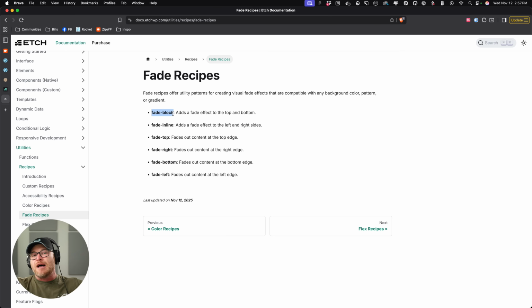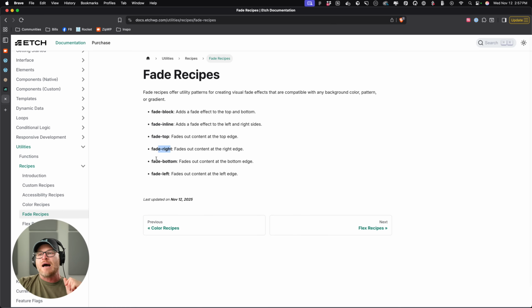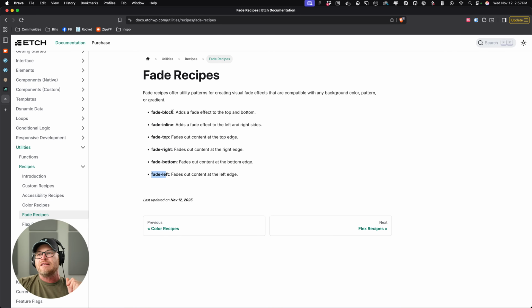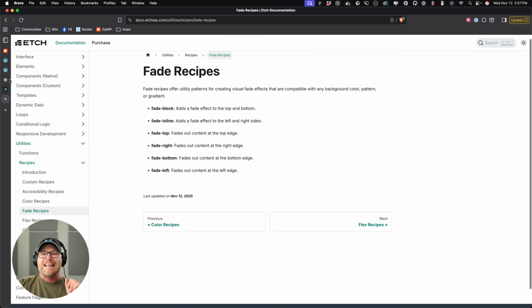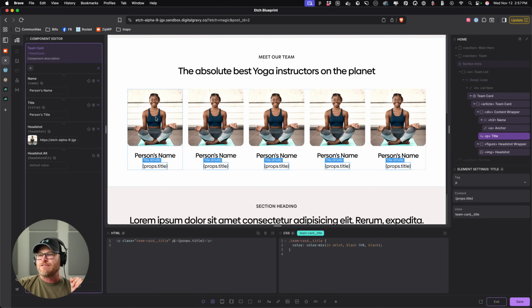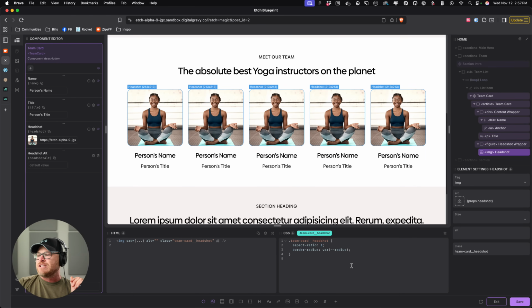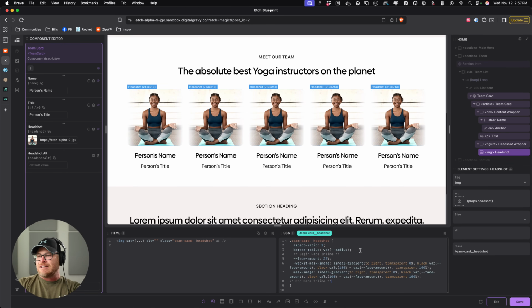They won't mess up any background. There won't be any collisions with backgrounds or patterns or gradients or anything like that. It literally is like getting rid of part of the element in a fade effect. But you can fade the block axis, you can fade the inline axis, or the top, the right, the bottom, or the left independently. We'll do fade inline, one of my favorites. So let's just go to this image right here, and let's do fade inline, okay?